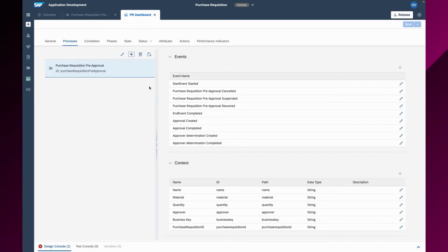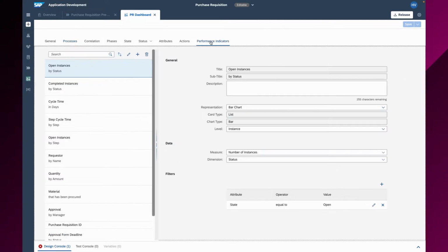But in my scenario now for the monitoring, I want to configure the performance indicators. So that's why I click on the performance indicators tab here. At the top side, you can see the indicators that the system has already provisioned me, for example, open process instances, completed process instances. You should see on the right side how the representation will be in the monitoring. In this case, open instances will be shown as a bar chart.